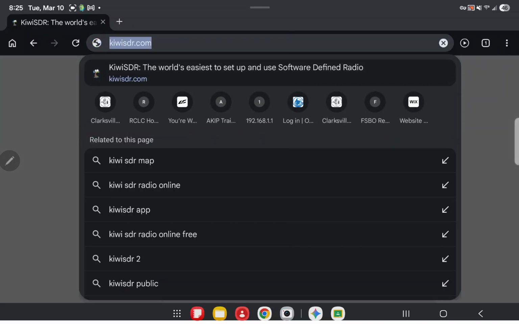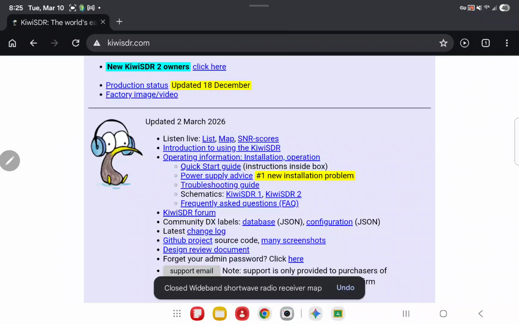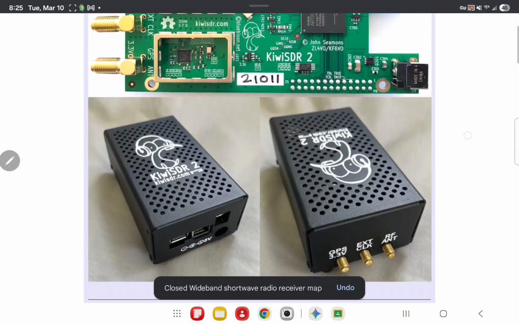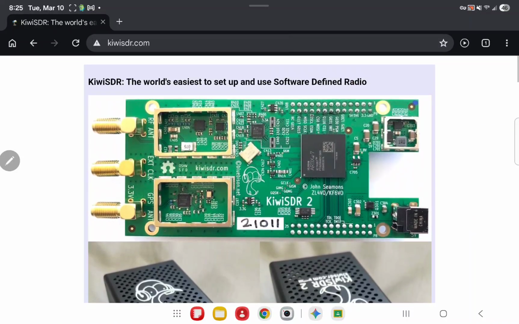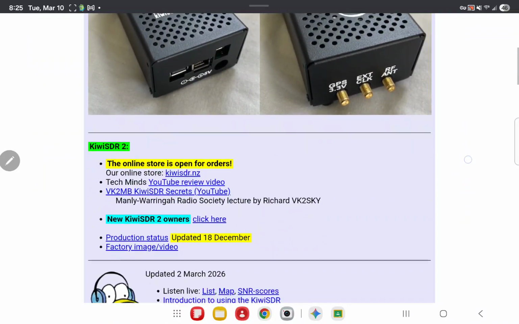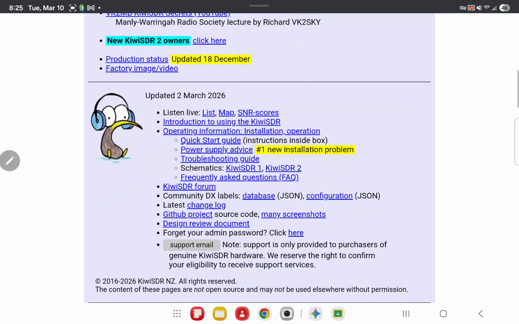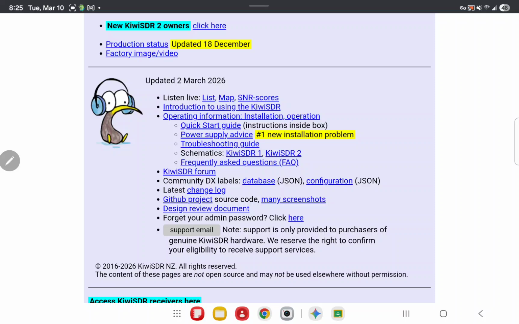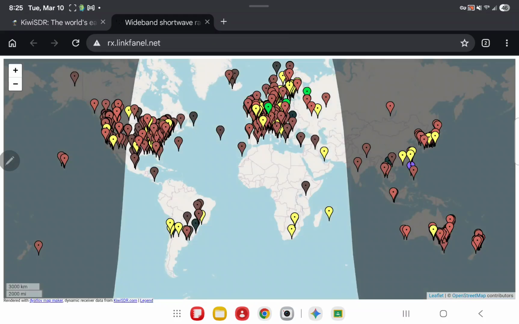Go to KiwiSDR and then we're going to bring up this page, which is going to default to the top of the page. You'll have to swipe down a little bit and come down to this area right here. What you're going to do is click on this map right here so you can get to the live map and the world's going to pop up.